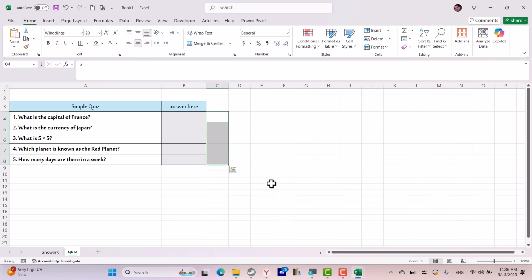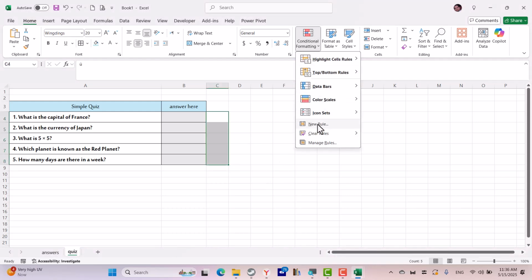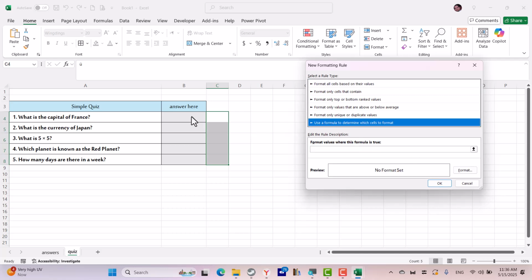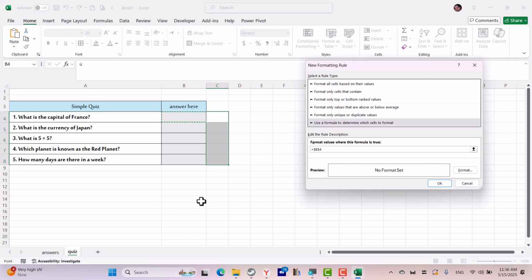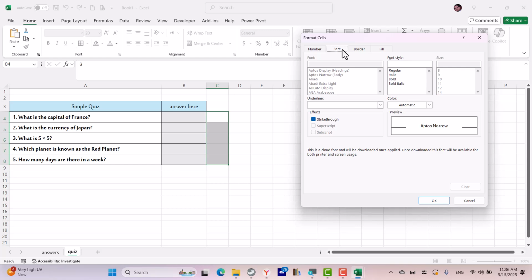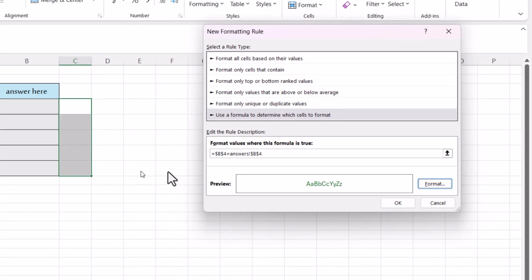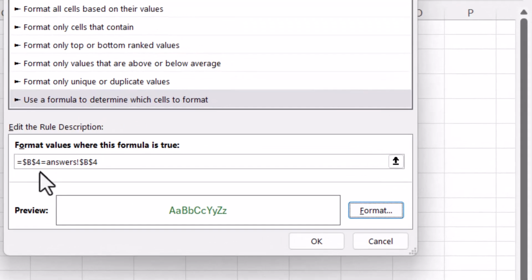Now we are going to create a conditional formatting rule that compares the user answer to the original answer. So if the user answer for the first question is equal to the correct answer, I need to format the color of the font to be green. Now we need to make sure that we can move from the first answer to the second answer, which means I need to move from B4 to B5. So I'm going to remove the dollar sign in front of the row number.